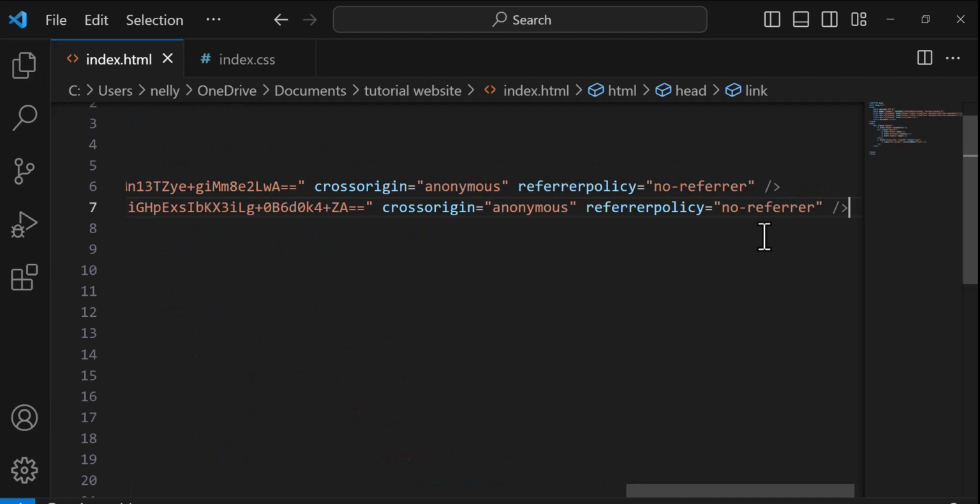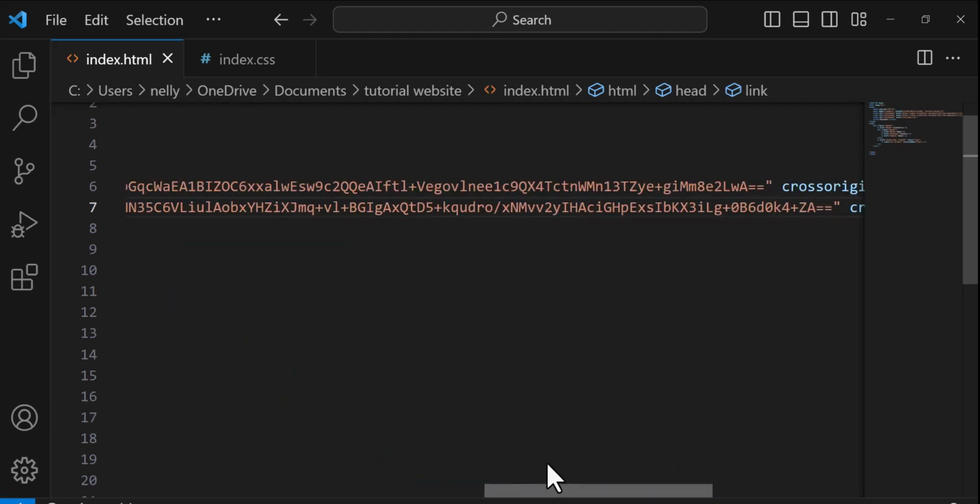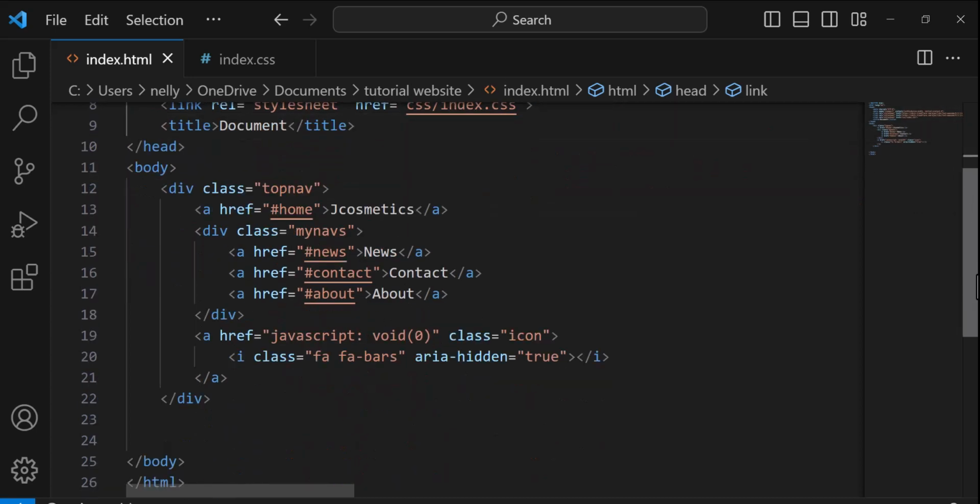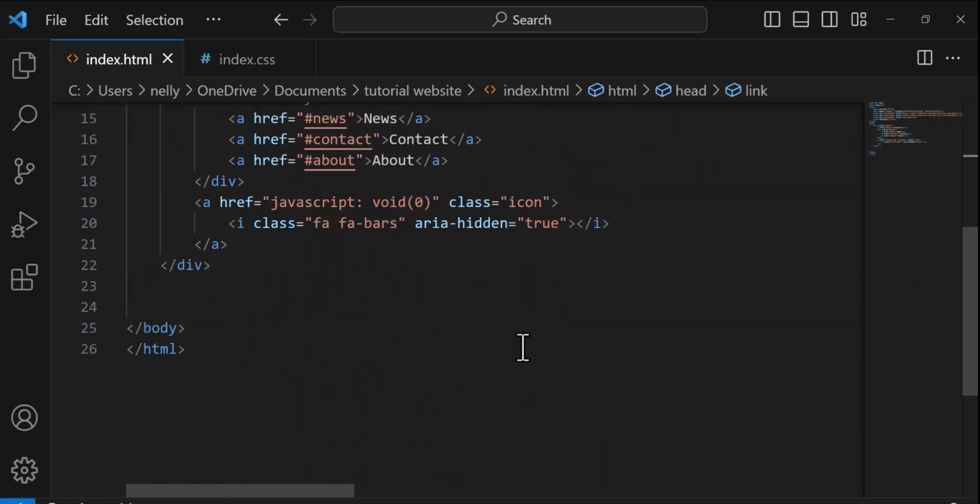Alright, so we have this. Okay, so those are the links for that. Okay, so I have that. Then I can go ahead and continue my code. Okay, let's see what we have.